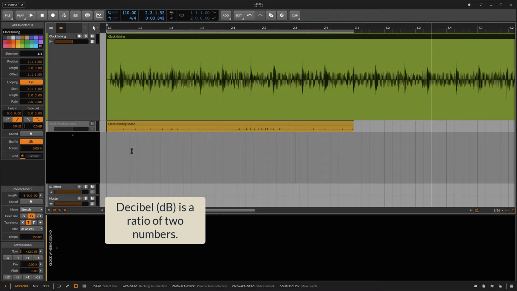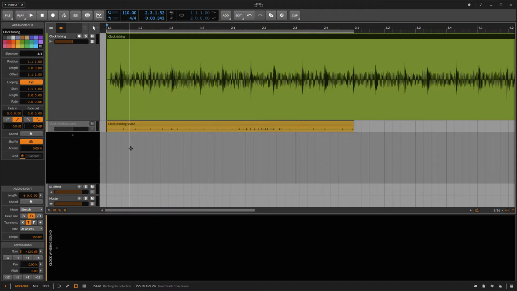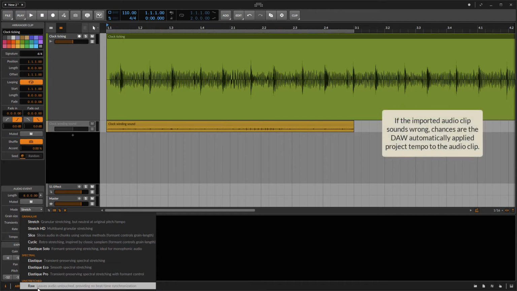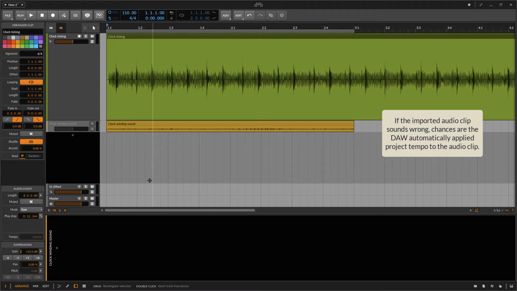Did you notice there's something strange with this sound? The tempo is lower than what we are expecting, and the reason is that when I imported this audio file, Bitwig automatically adjusted the tempo of the file to the tempo of the project. So we can fix it by going to the audio event properties again, and this time for the mode we replace the stretch with the raw, and this raw will leave our audio untouched. Now it sounds like this.